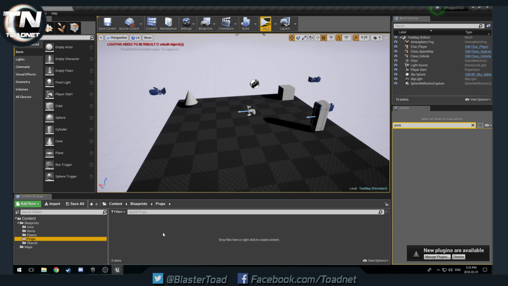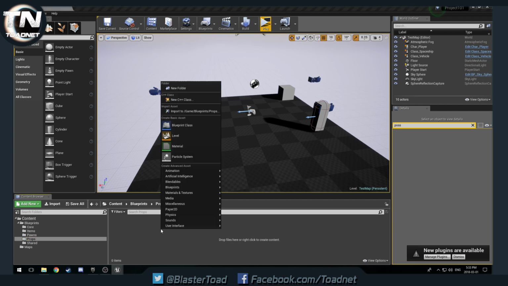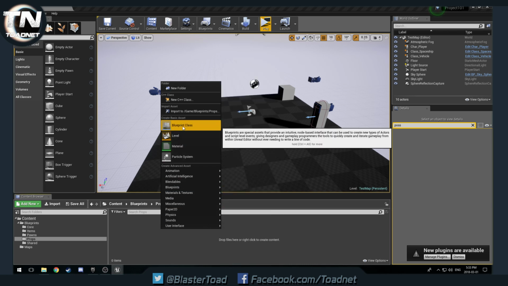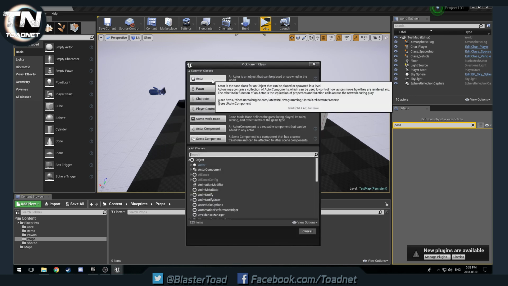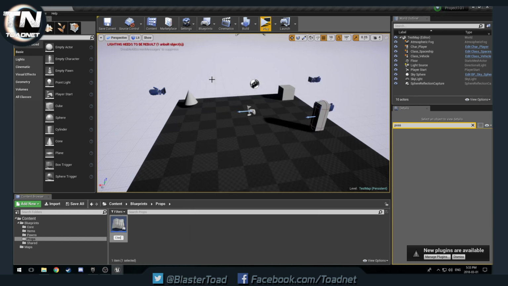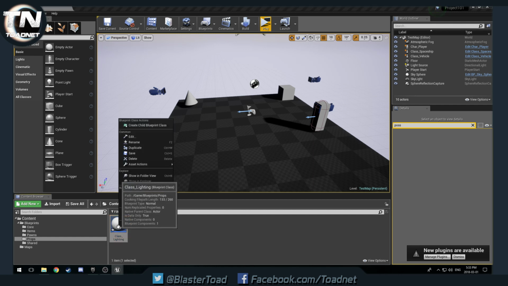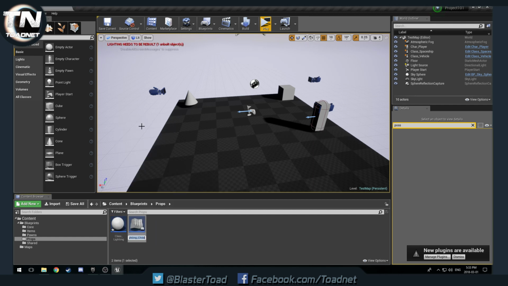And we are going to do a couple things. Under props, we want to do a new blueprint class, an actor. We're going to call this class underscore lighting. And then with class lighting, we are going to right click and create a child.